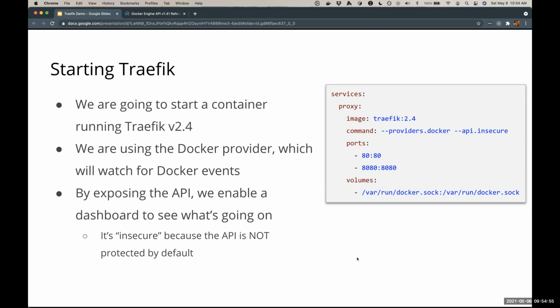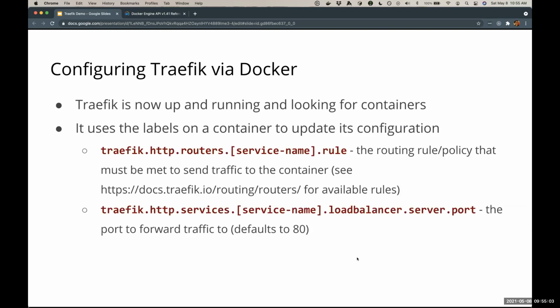I'm going to show one more slide, and then we'll actually start things up. So once Traefik is running, there we go. The question is, how do we know what to route to it? This goes to the question that just came up: how does Traefik differentiate between internal and external services or containers? What sorts of things do we want to expose versus the things we don't want to expose?